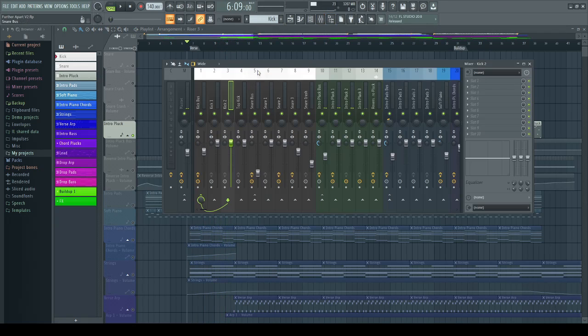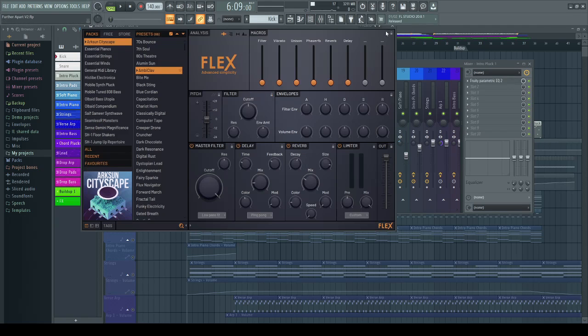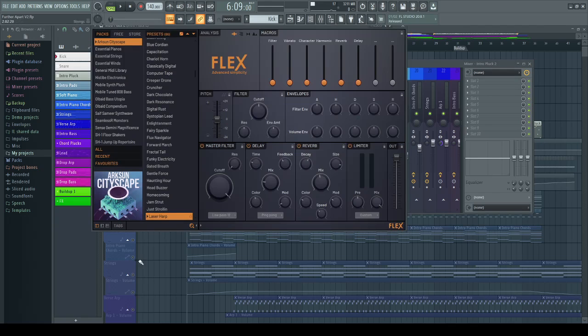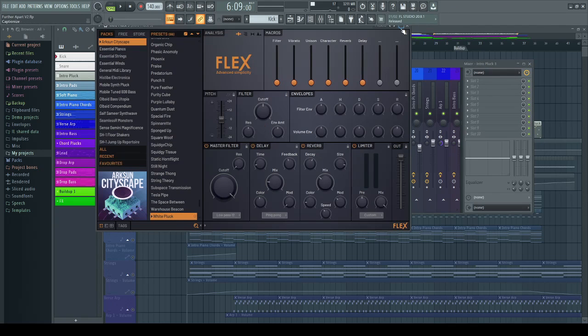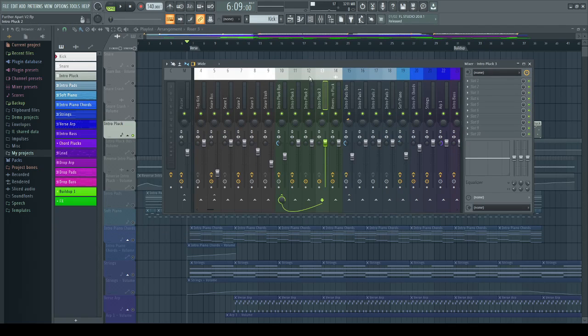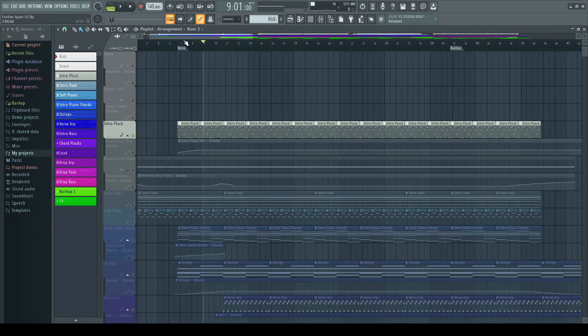Yeah, nice, very simple pluck, good little pattern. We'll start off with layers for it. We have Ambicloud from Flex, Laser Harp from Flex, and then another Flex, which is White Pluck. Layered those together, reverb, EQ. That's pretty much it for the processing on these plucks, and yeah, I think it came out really, really good.